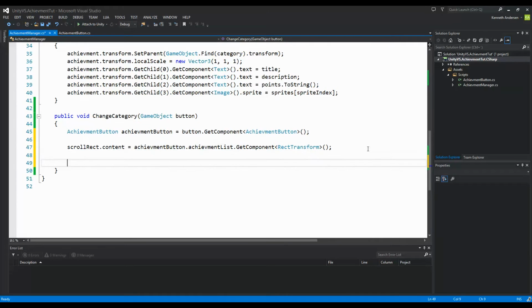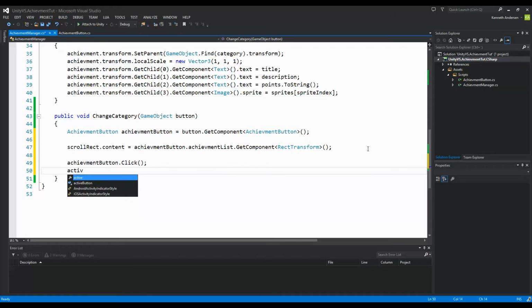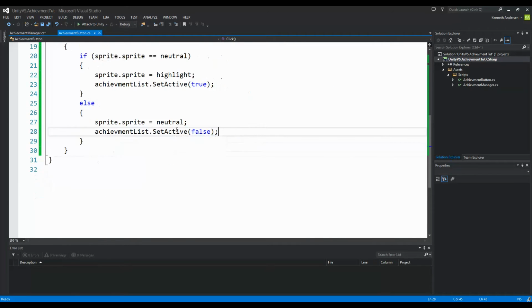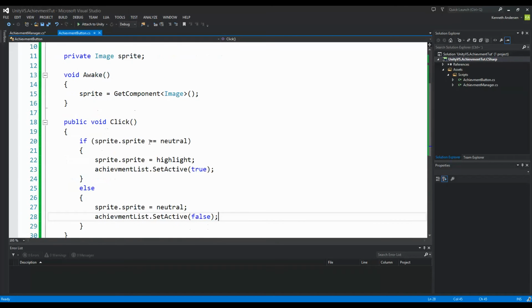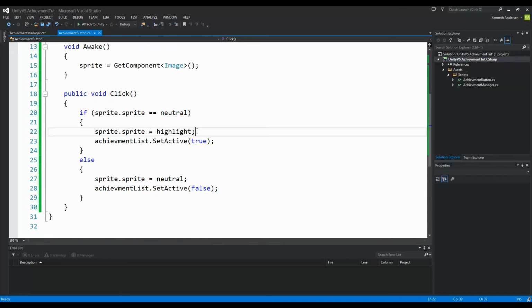So the next thing we need to do is to make sure that achievement button dot click is called, and then we're going to call active button dot click, because we want to change the sprites, right? So when I call achievement button dot click, well, then it's going to call this function in here from our achievement button script, and then it's going to say if the sprite is neutral, well, then we change the sprite to highlight, and then we make sure that we show our category, so the sprite knows that it needs to show the category it's managing. Or else, if it was active, it's going to set it as neutral, and then it's going to hide the category it was showing just before.